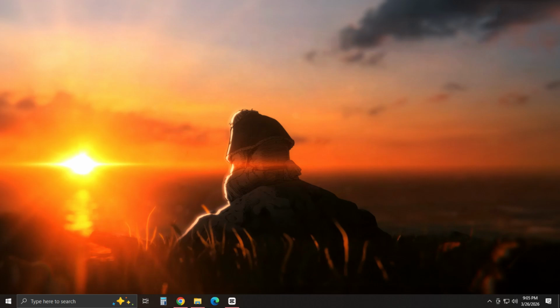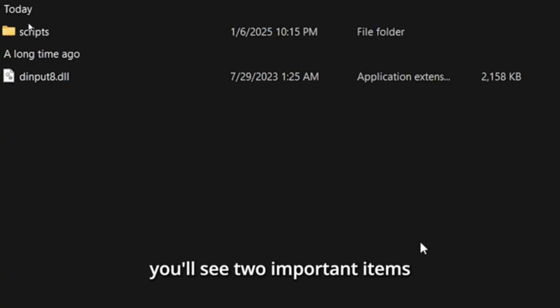How to fix widescreen problem in your Need for Speed Most Wanted 2005. So basically what you need to do is you have to download these two files, scripts, and then put 8.dll. So how to download, the link would be in description.